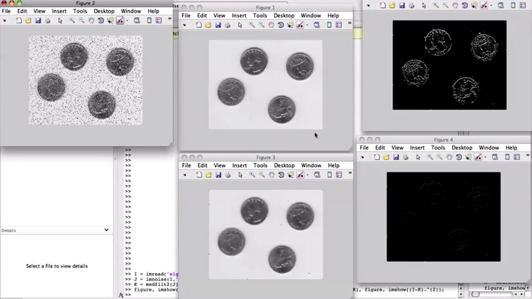So in this example, we see a lot of the things that we have learned. We see salt and pepper noise, the result of median filter, the difference producing the most important edges, and then histogram stretching to be able to observe those edges in a much nicer way.